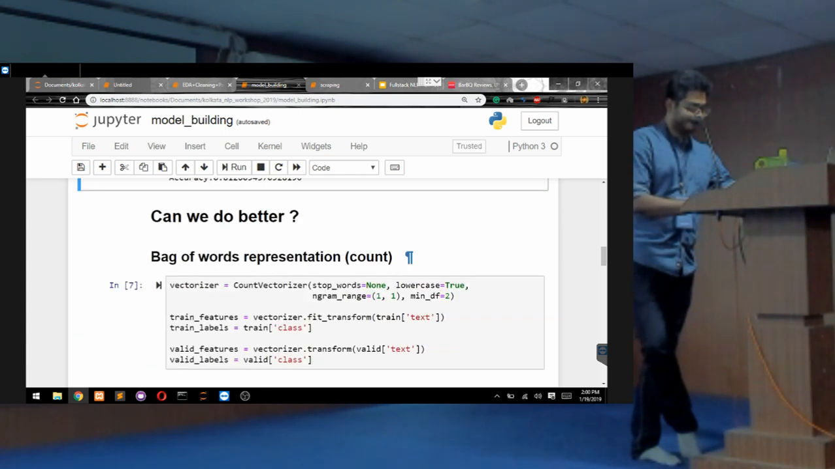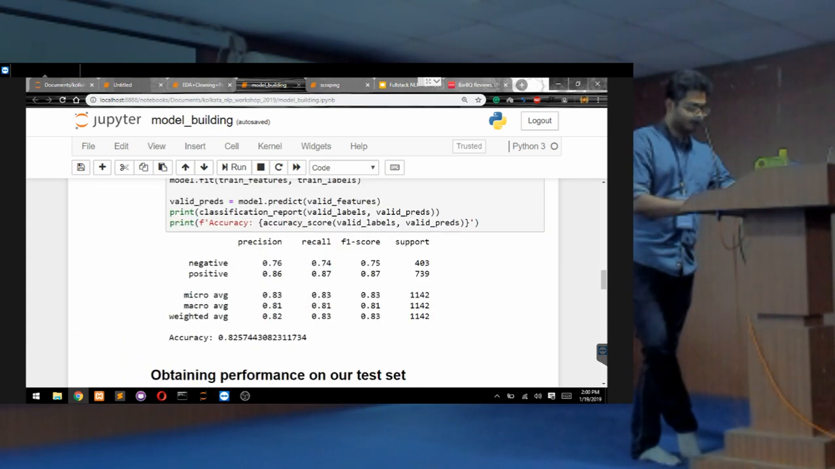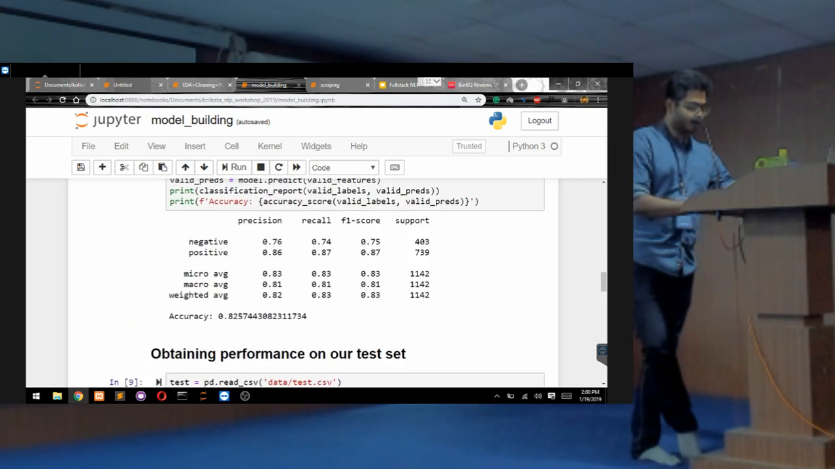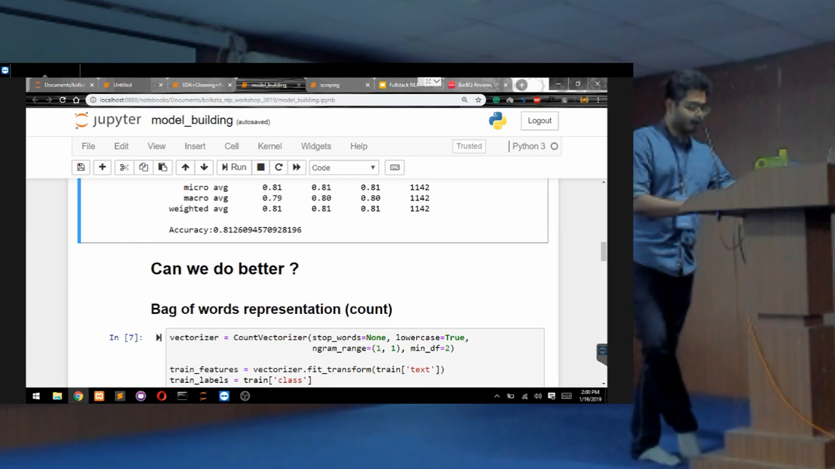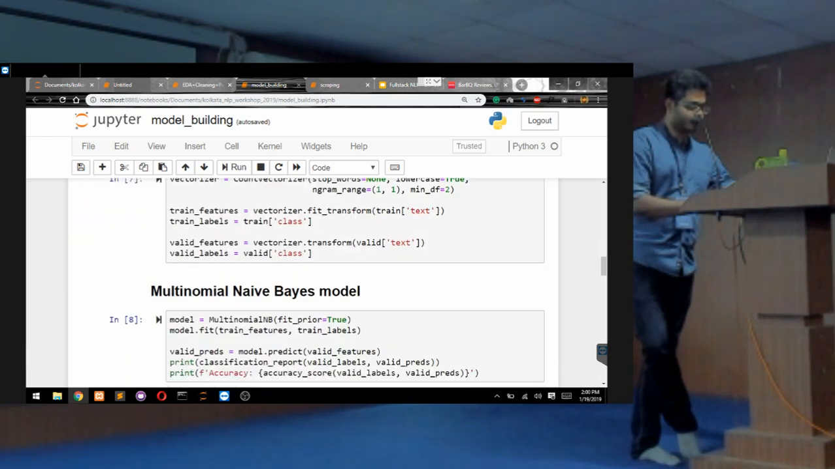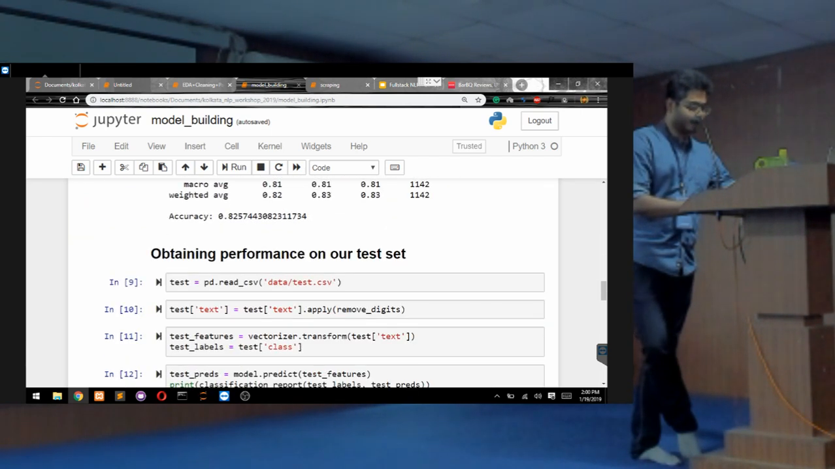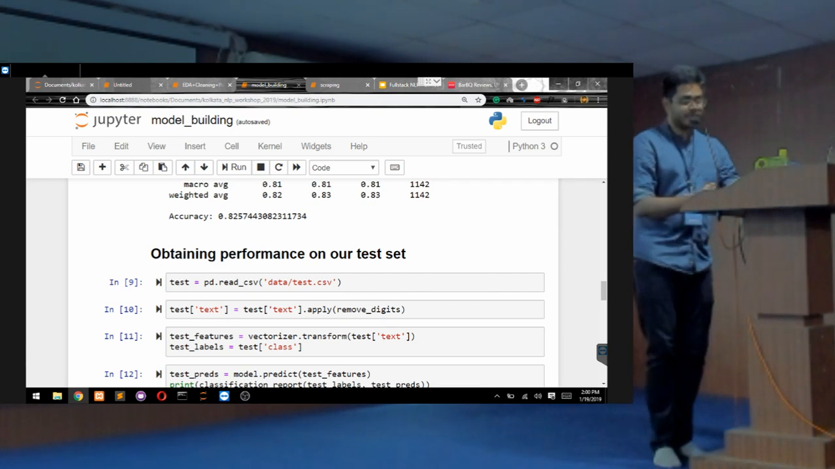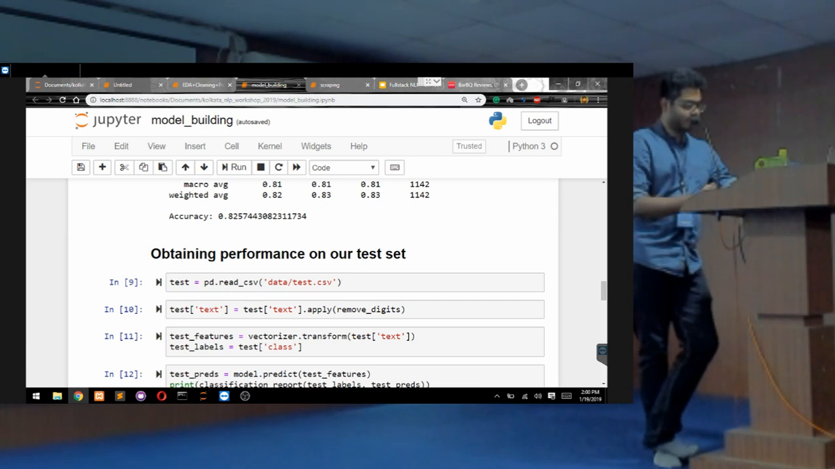Okay. So we're already doing better, and if you just look at the accuracy, we're also doing better in terms of that, 81 to 82%. So we have a better model, and we use very basic intuition to come up with this. The next step would be to analyze the performance on the test set.